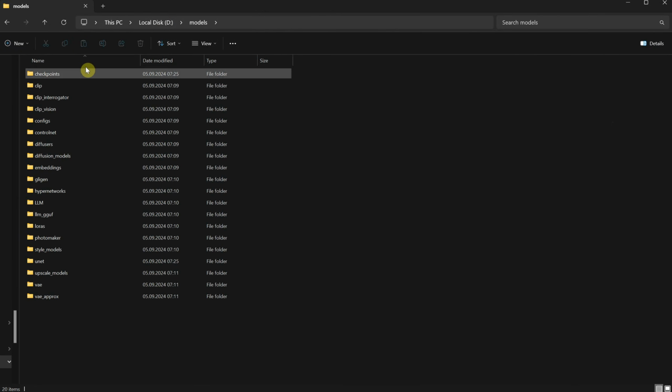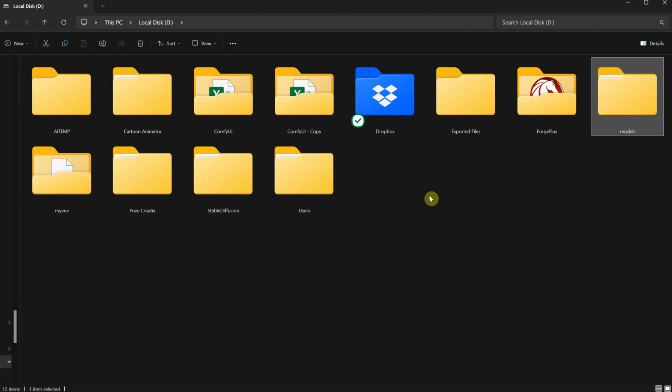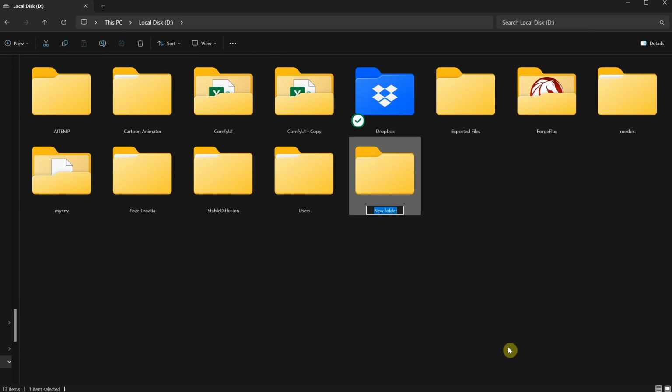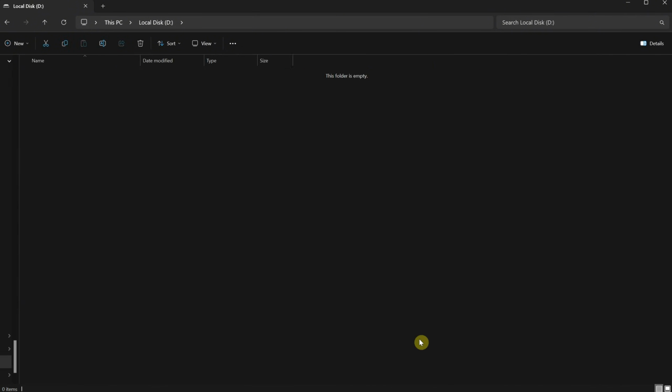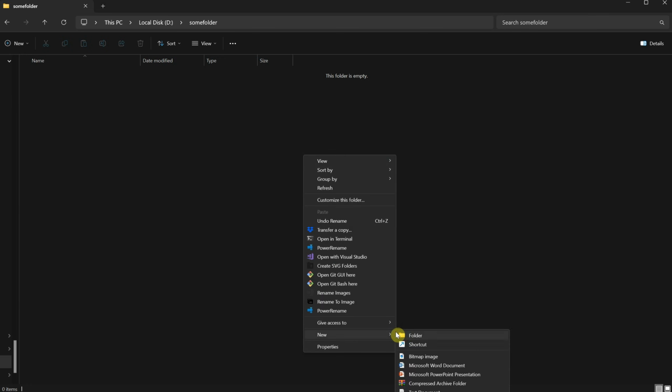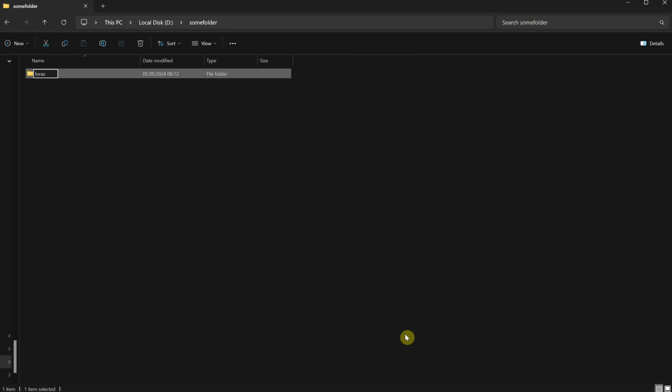One thing to keep in mind, if you create a folder directly on the root, it won't work. It needs to be inside another folder, then a subfolder. So D and LORAS won't work. You need to have subfolders inside other folders. That's why I put models and then LORAS, checkpoints, and other folders inside it.